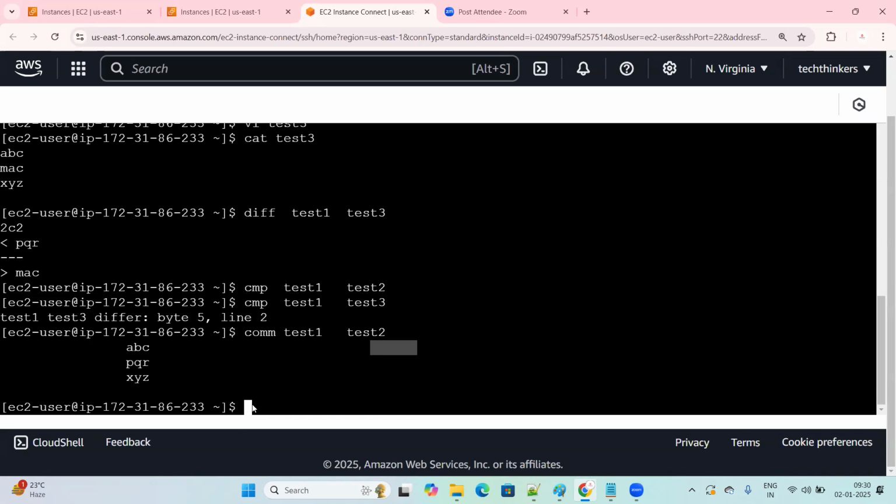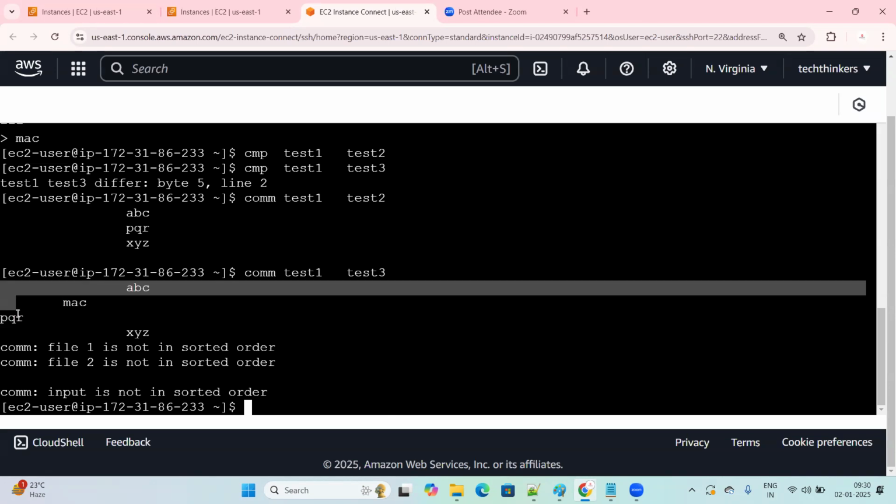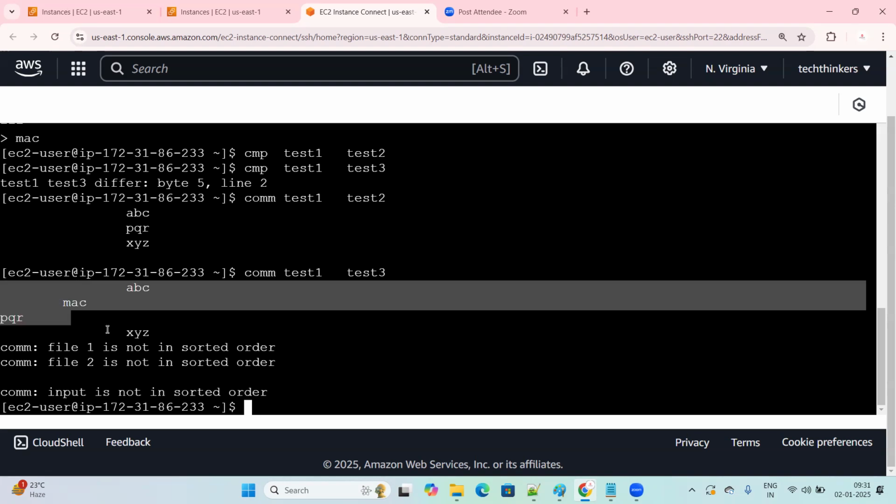Suppose test 3 has different contents. You can see here this is the first column. The first column, the unique one, is PQR, from the first file. In the second file, test 3, we have MAC. And the common contents present in file 1 and file 2 are ABC and XYZ. In test 1 we have one unique item, and in test 3 we have another unique item. Got it? So that is how it displays the output.